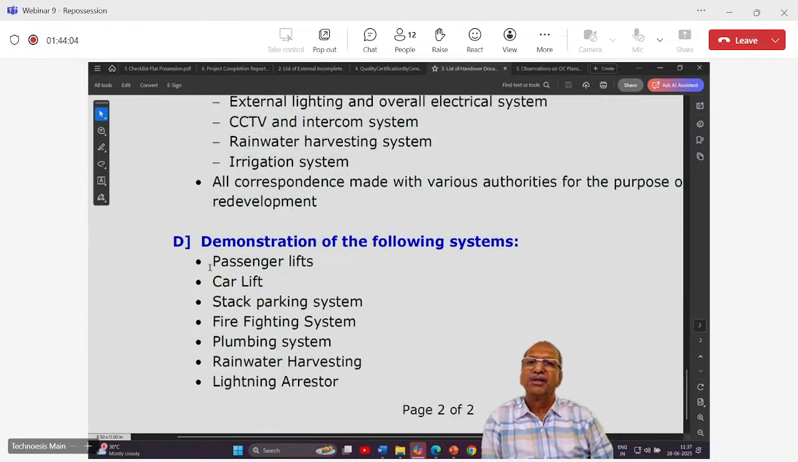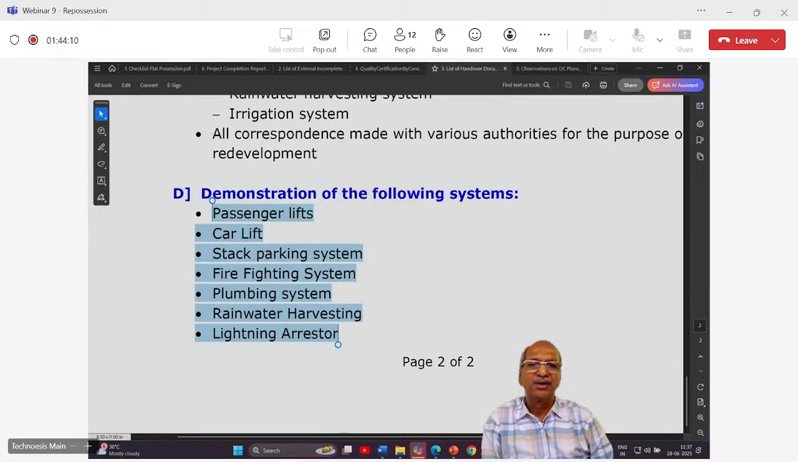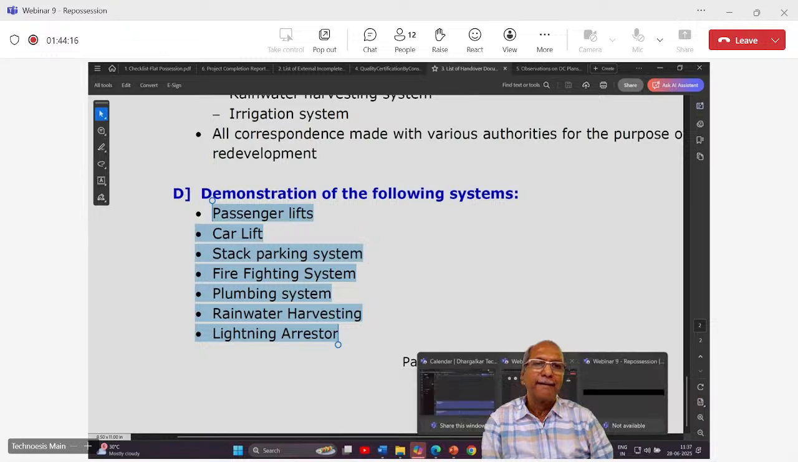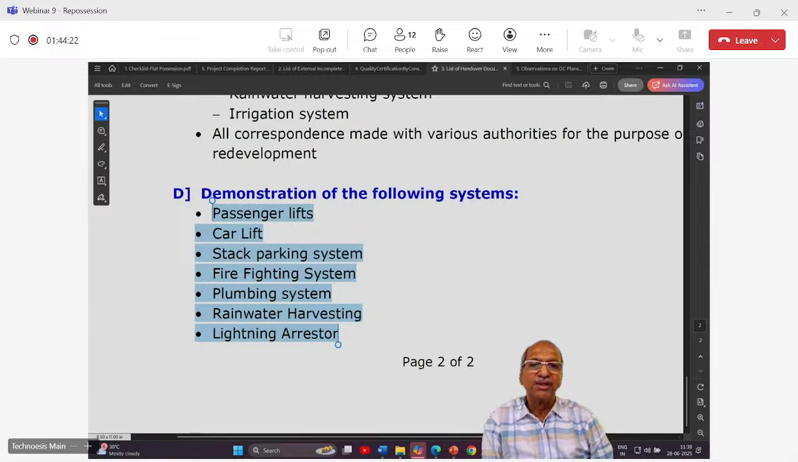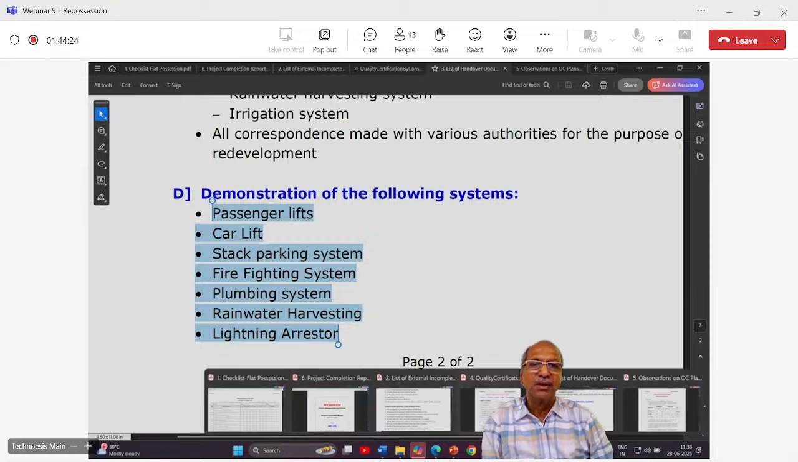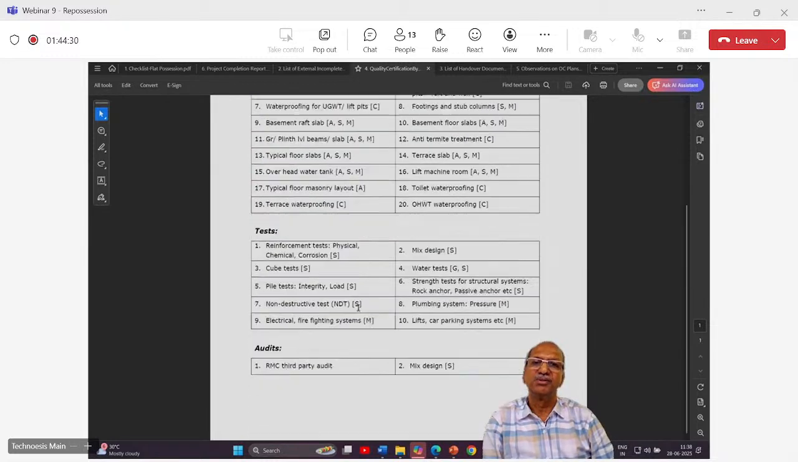So many demos a builder has to give you. So this is yes, and then the fourth number now. Four is yes, quality certifications. So we want so many quality certifications from the developer's consultant.